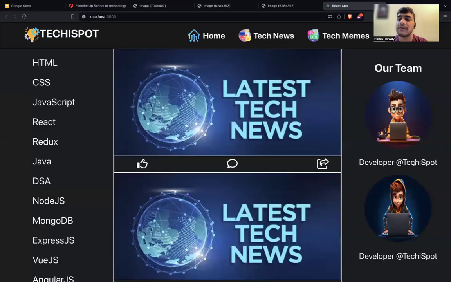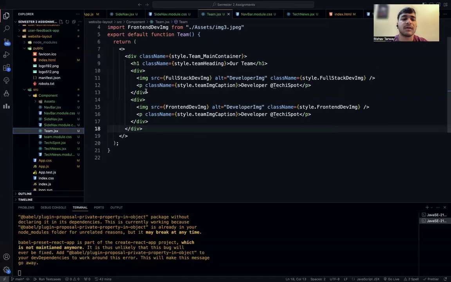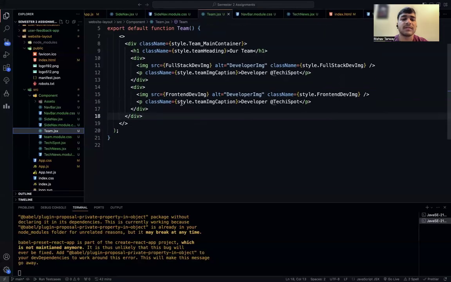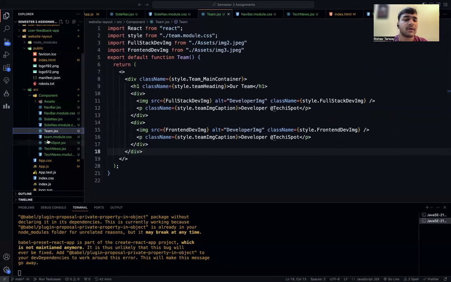Talking about the next, which you are seeing here, the name of the developer and the designation we have used using the P tag, and the div tag has been closed, and image SRC dev front image. For all the images, we have used a different class name, such as front end dev image and full stack dev image. And the P tag has been used, all the divs have been closed, and the fragment has been closed.